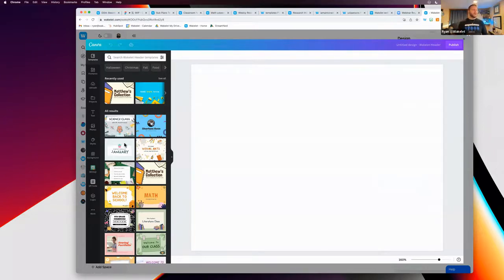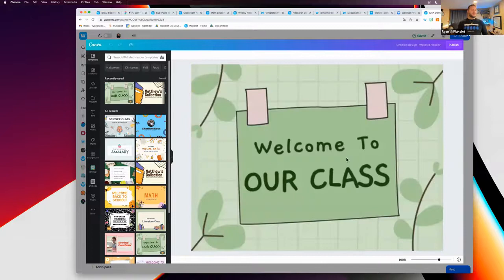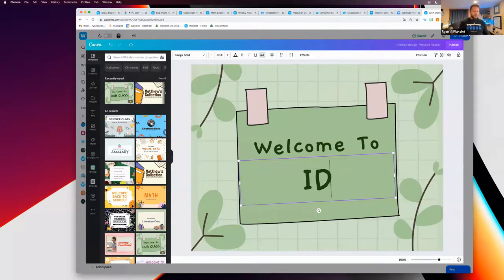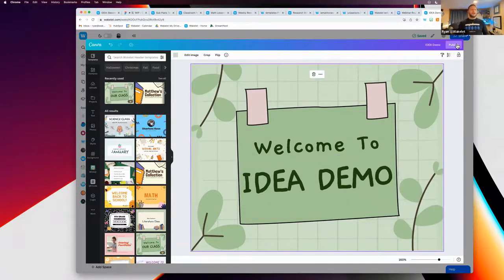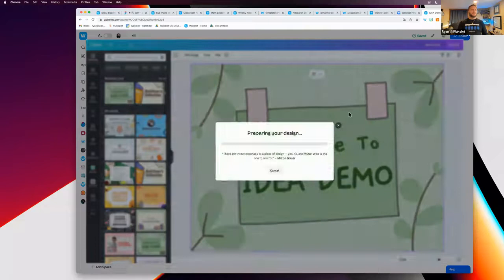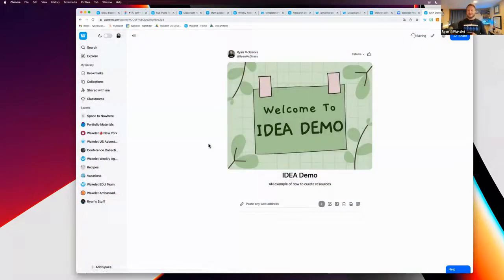And I can just quick and easily find one of these headers I enjoy, like welcome to our class. And I can change this right away. And I click publish. And of course, I can add all the things that are inside of Canva. I can change backgrounds, I can add elements, I can make it look super pretty, but that goes directly in there as my cover image.